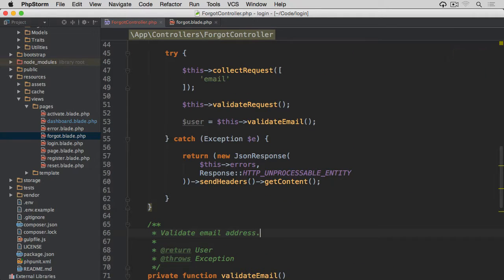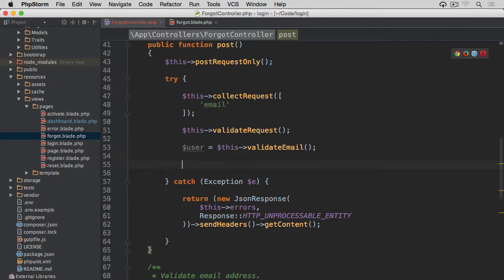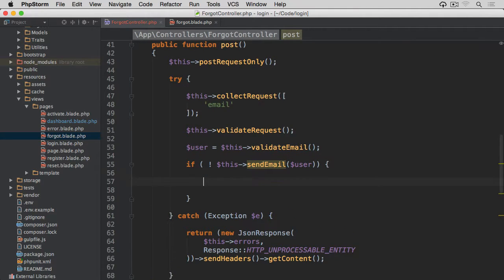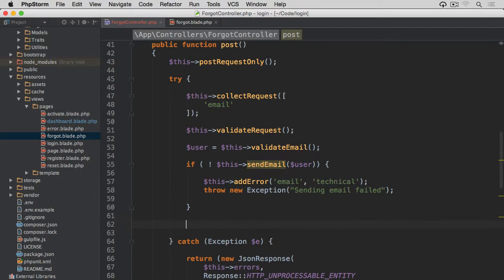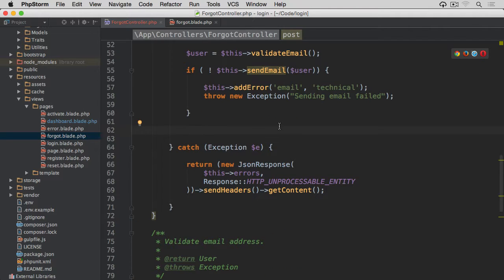Okay, going back, what we need to do now, once we've got the instance of the user, if exclamation mark this send email, and then we pass user instance through as an argument, then again we're going to this add error, and this time we're going to say email again above the email field. That means that obviously email for some strange reason couldn't be sent, and then we throw the exception again, exception, and we're going to say sending email failed. And after this, we know that email has been sent, so we can return the message.